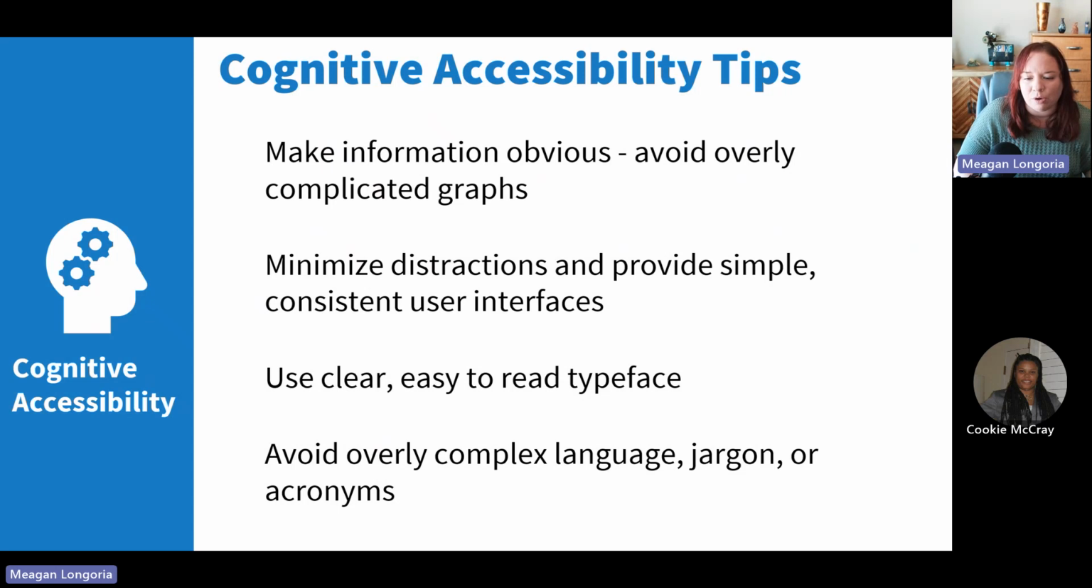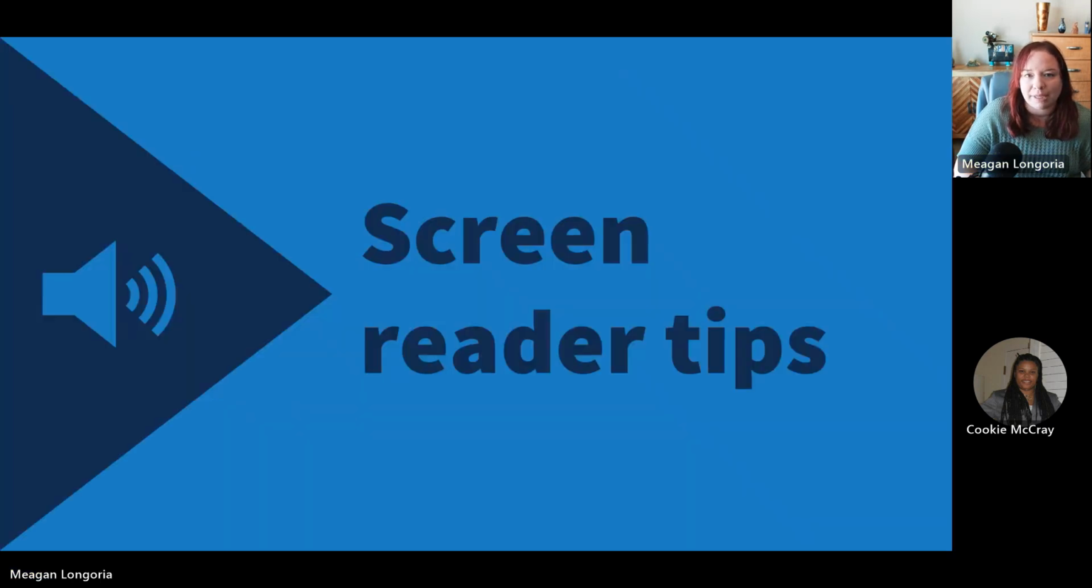And then we'll avoid overly complex language. Again, if we can replace or remove the jargon, that's great. If not, we do a glossary. So that starts us out with cognitive accessibility. Next, we'll talk about screen readers.